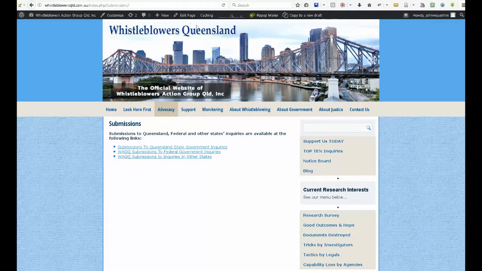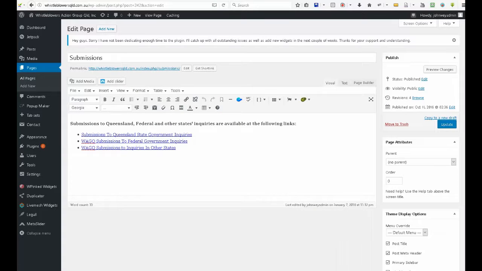Now we'll choose, and we will then go to the top, edit page. At this point we can add content or delete content. Let's add some.